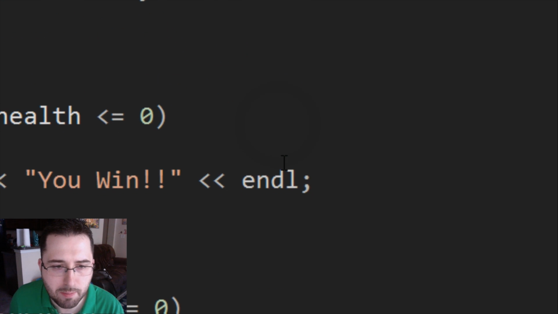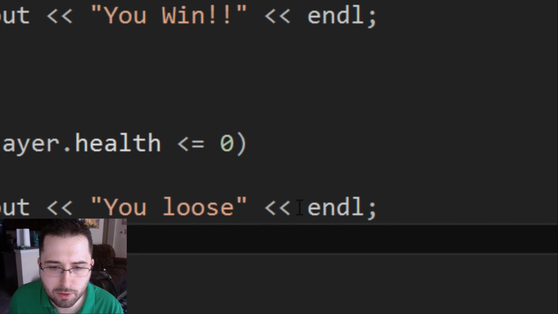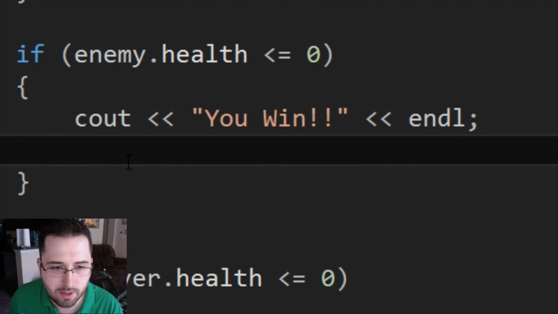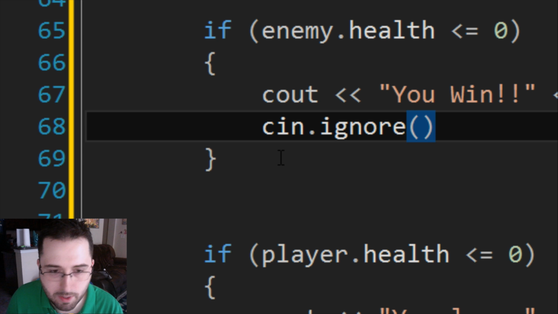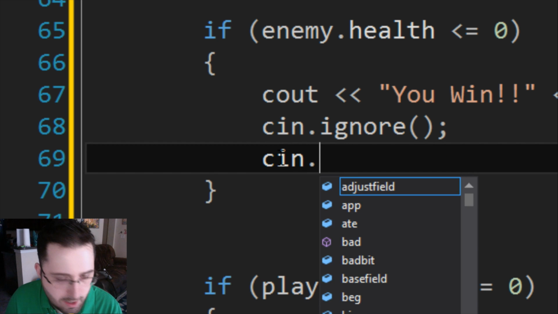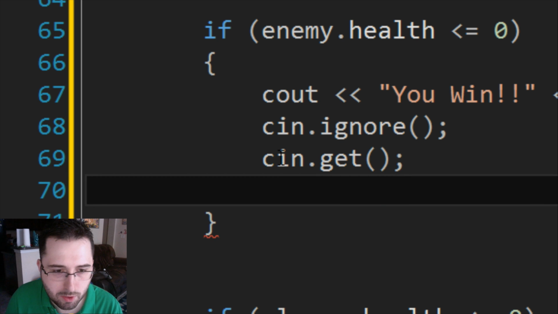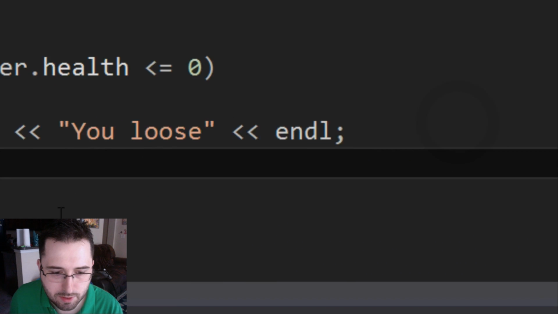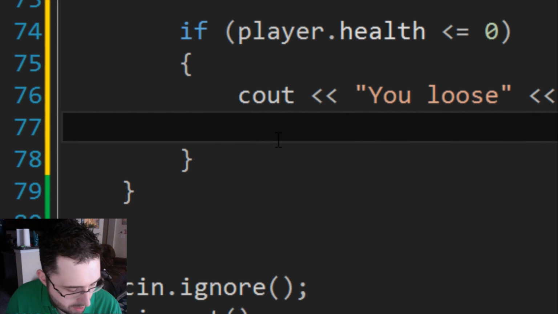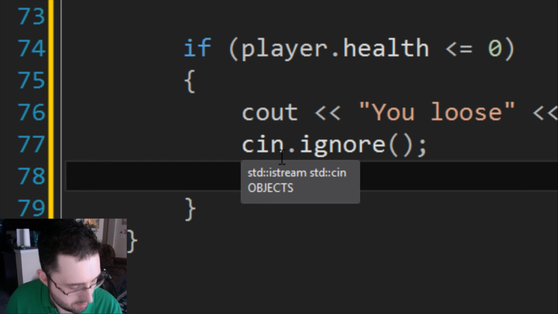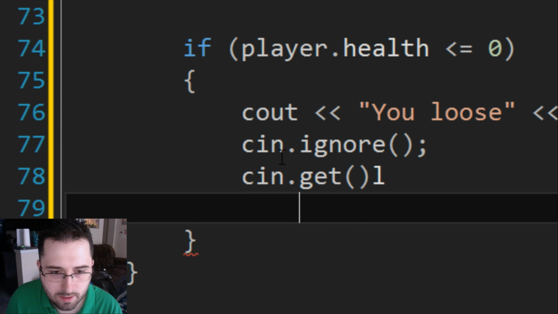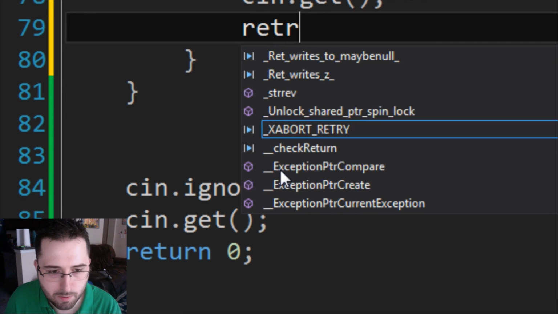And one other thing that's going to happen is, if you win or you lose, the program's going to terminate. So how are we going to terminate? First, we're going to do cin.ignore parentheses semicolon, that clears cin, and then cin.get, that performs the pause, and then we're going to return 0, and that's going to terminate the program. We're going to do the same for the lose statement as well: cin.ignore, cin.get, and return 0.